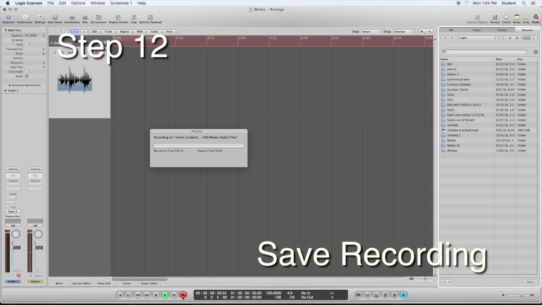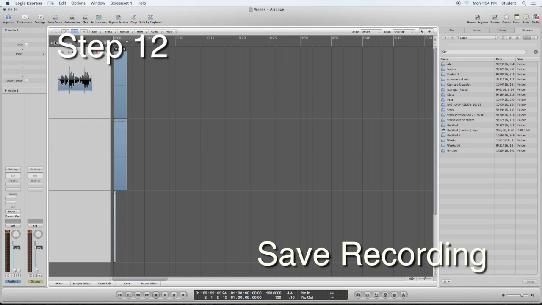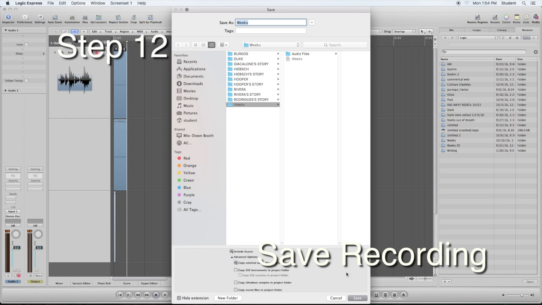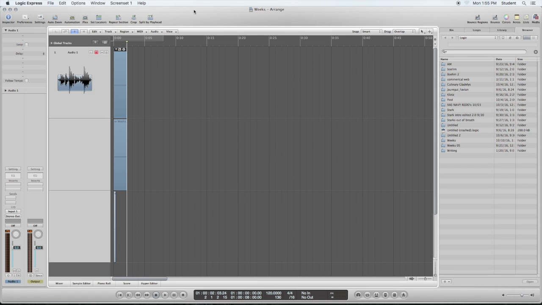Step 12. Click on File, Save As. A box will pop up called Save. Make sure you save it into your last name folder in the AM folder on the desktop.